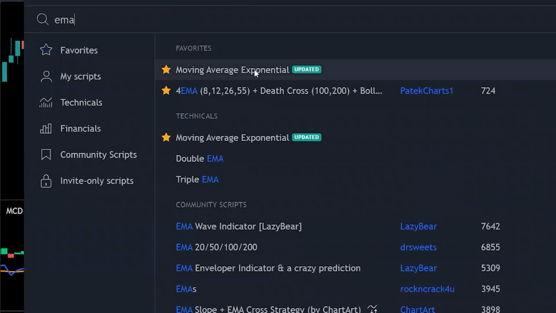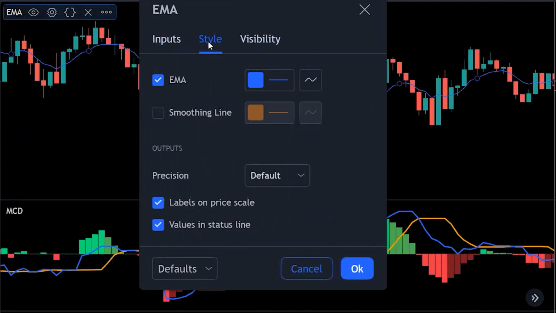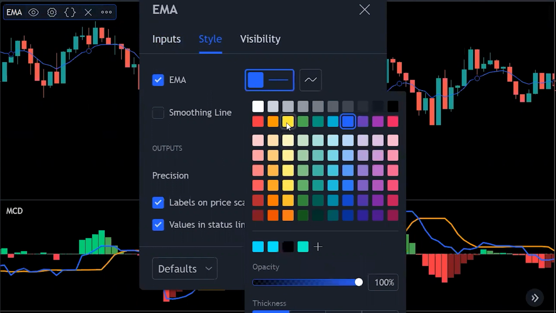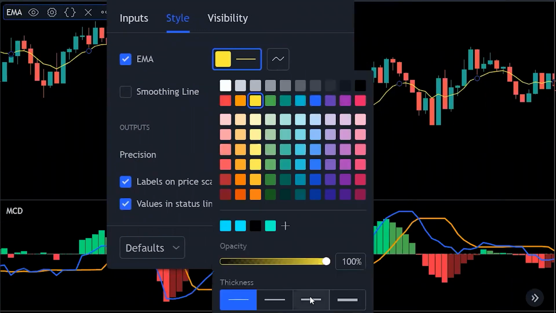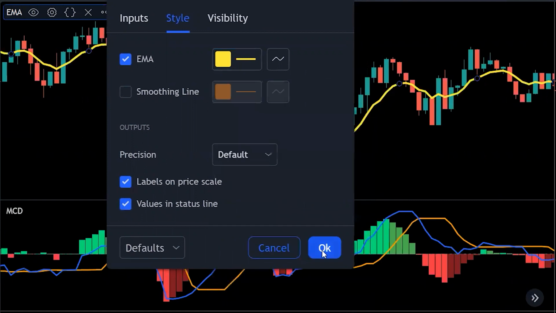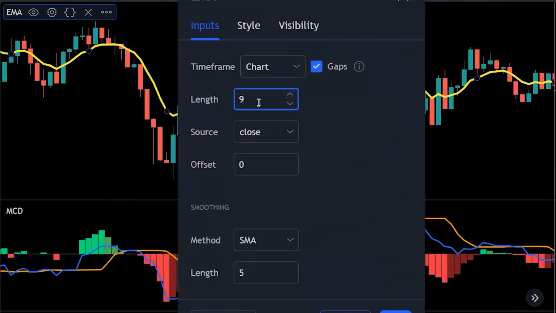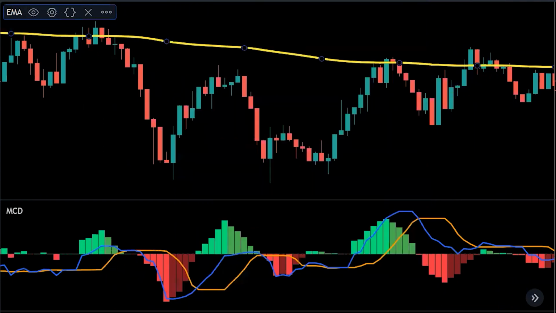For our second indicator, we are going to need an indicator that tells us when we are in an uptrend or a downtrend. So that is going to be the moving average exponential. So you just type in EMA, click that, and it'll add it to the chart. Then we will change the style of the EMA. So go to the settings and then styles. We're going to change this to yellow. And I'm going to thicken up the line here by clicking right here. And then we'll hit OK. Then we'll go back to the settings and we'll change the length to 200. Press enter and then hit OK.